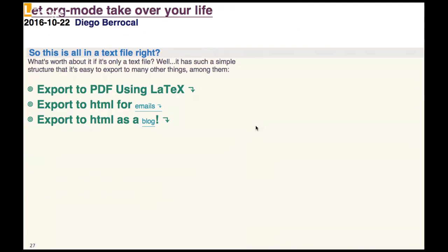Because I cannot send text files to my coworkers, or do nice things with it. This looks nice, but this looks like this on my computer. So what you can do is export to PDF.